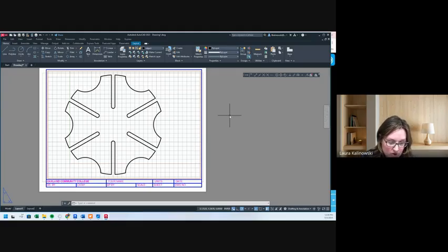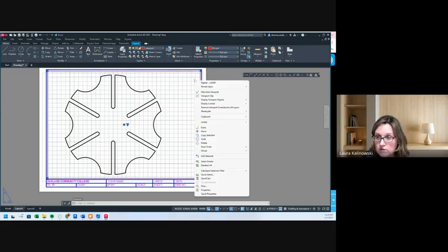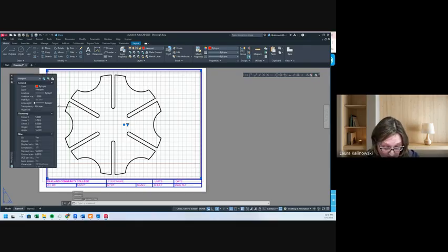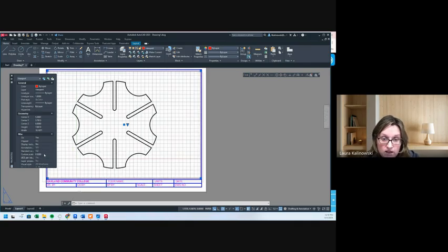We also need to go through and change our properties on this because we want it to be to half scale. So we're going to click on our viewport. We're going to right click and we're going to go down to properties. So right click and go down to properties. And you should get this that pops up. And you're going to find where it says custom scale. It's under miscellaneous. We're going to type in 0.5 and hit enter. So this should look a little smaller on your screen. And then when you're done, you can exit out of that.